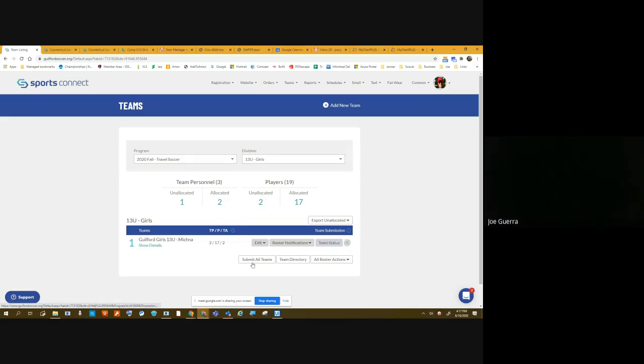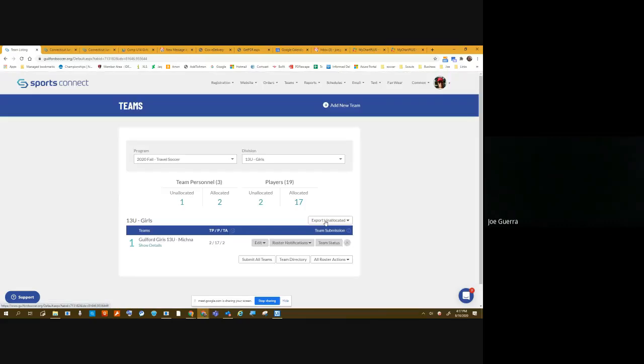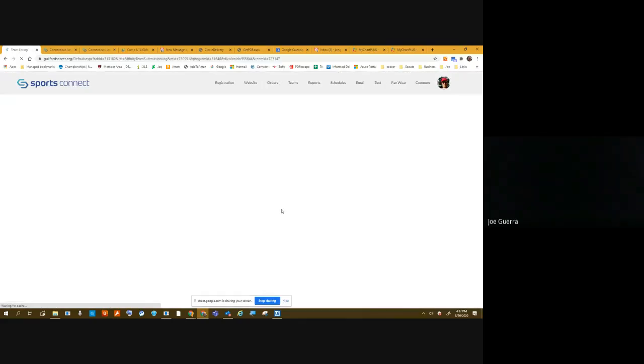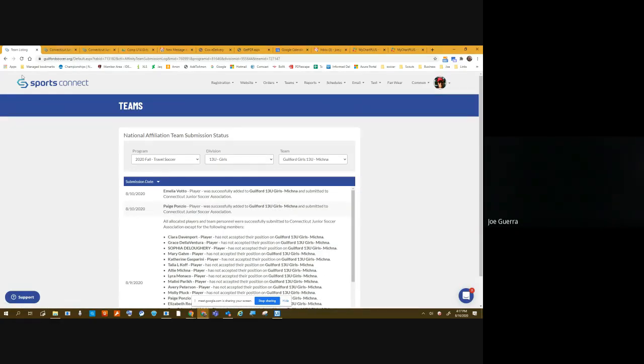That was a good way to get around that. But when you actually submit all teams, or submit teams when it's a submit teams button, that'll actually push the data to CJSA. This is the window that pops up. You can pause the video right now and read this, and I'm moving on. Team status, when you click on team status, it lets you know what the status of that team is, who's on the team, who's accepted their positions, who hasn't. So it's actually pretty good there.